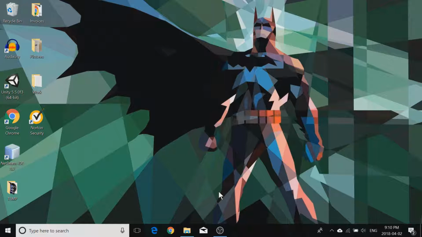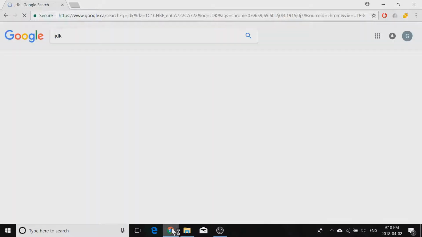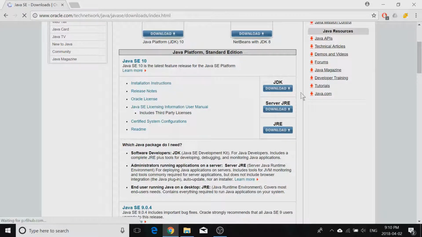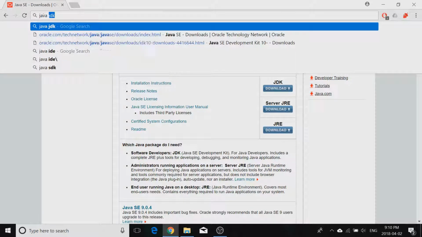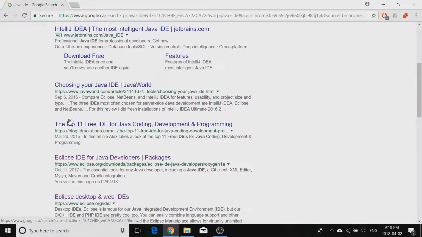Eclipse comes with a Java runtime inside already, so it already has a file of Java to work with. If you are not using Eclipse, you can download Java from Google or wherever you want. Just search JDK, Java Development Kit, Java SE, and you can download it here. You can download any version you want, but for us, we're going to be working with Eclipse. So if I search Java IDE, we're going to see Eclipse is one of the very first ones because it's very well known.